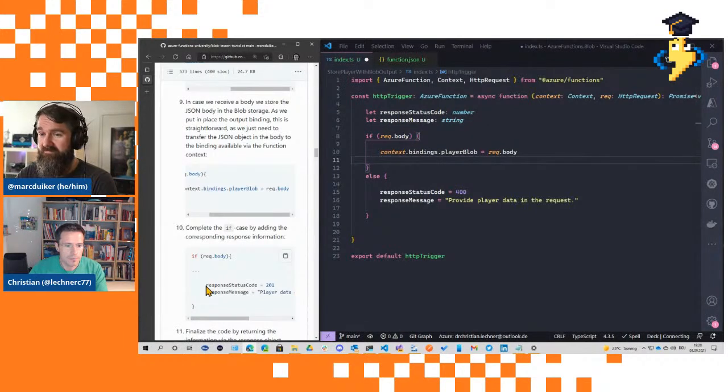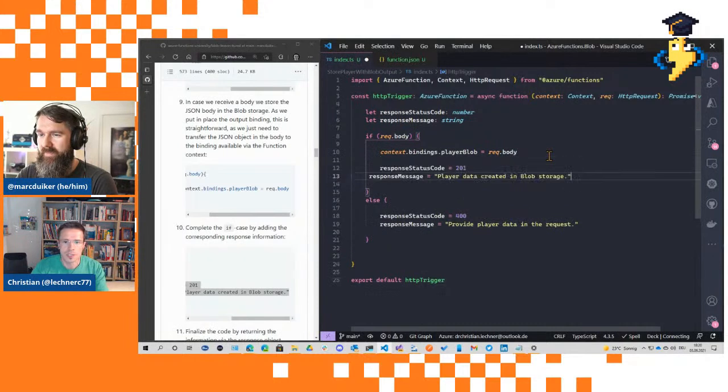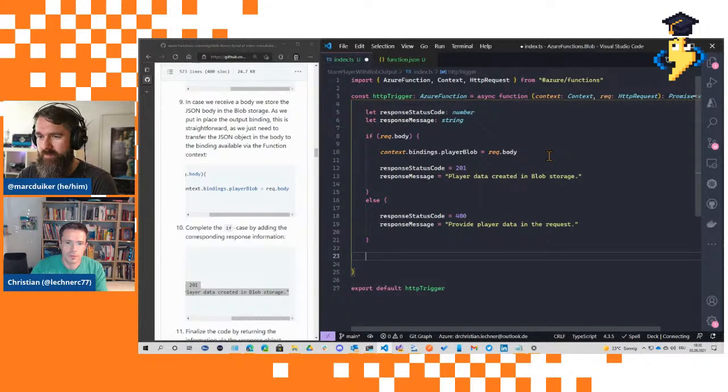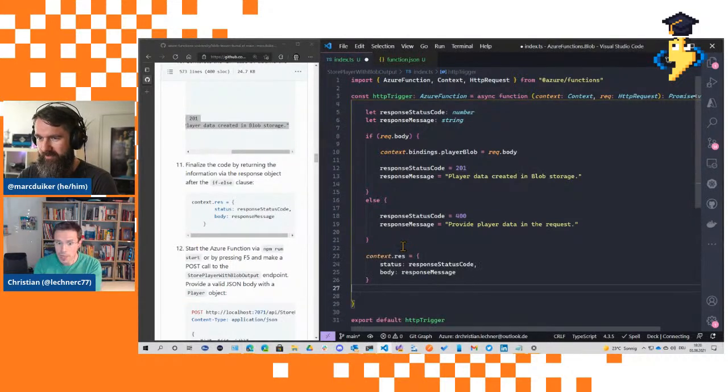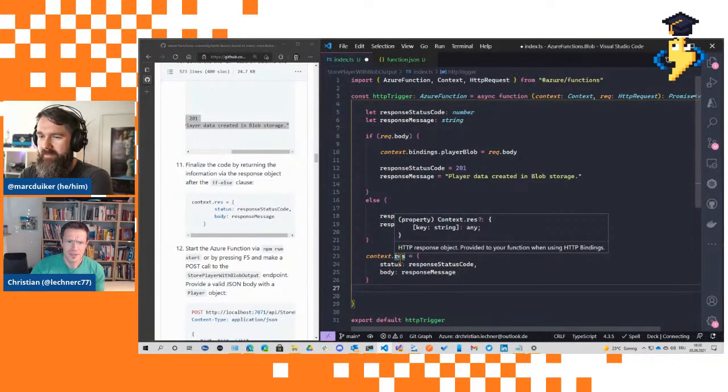Now, of course, we also want to hand back a reasonable status code and a reasonable response message. And of course, we have to also fill this into the HTTP output binding. So that's the same mechanism. If you take a look here, why is there a binding in between? That's because the blob binding is not baked into the Azure Functions core runtime. It's an additional binding. So here it's a bit different, something that you might stumble across.